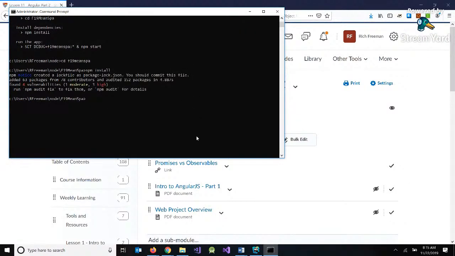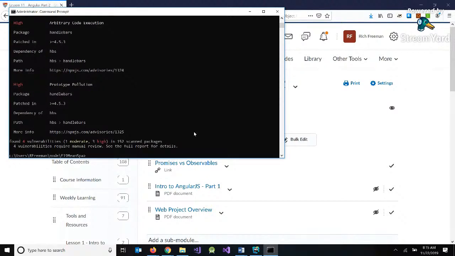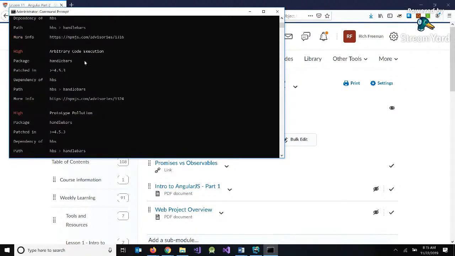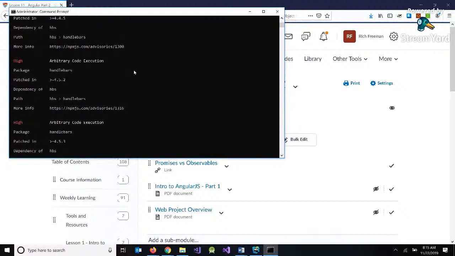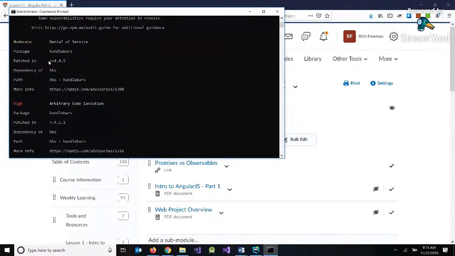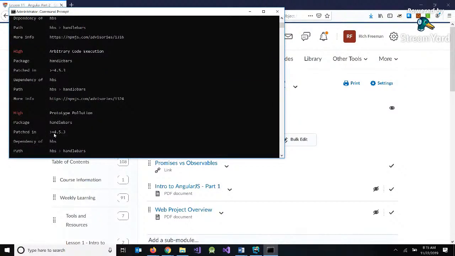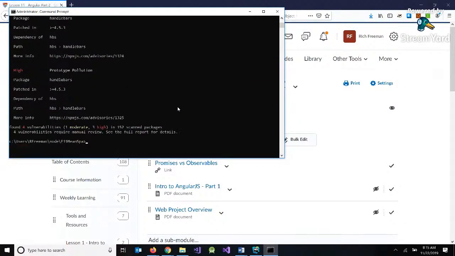Right. So if we look, I'm not even going to bother running the audit fix because we know it's not going to update it. If we just run npm audit, so see, here's the issue. It's the same problem. It says it is in handlebars and it's patched in... it is.